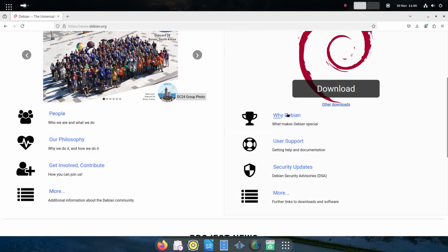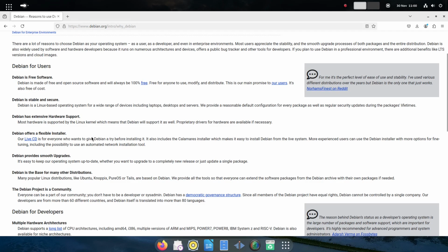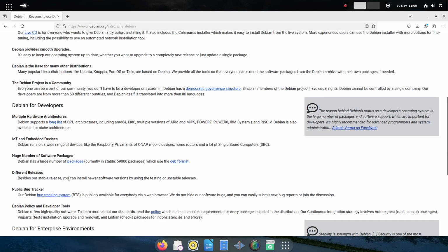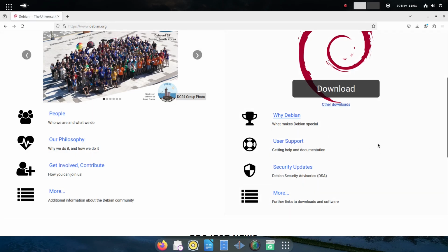So let's look at why Debian, and it's a fairly bland wiki style page, but it does give you full information. Debian is free software, it's stable and secure, has extensive hardware support, offers a flexible installer, provides smooth upgrades, and it's the base for many other distributions. And so you've got lots of information there. Now obviously Debian isn't necessarily for the new user to Linux anyway, but this website probably doesn't entice them in that much.